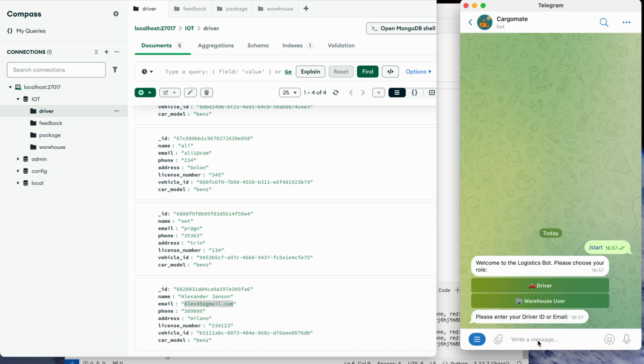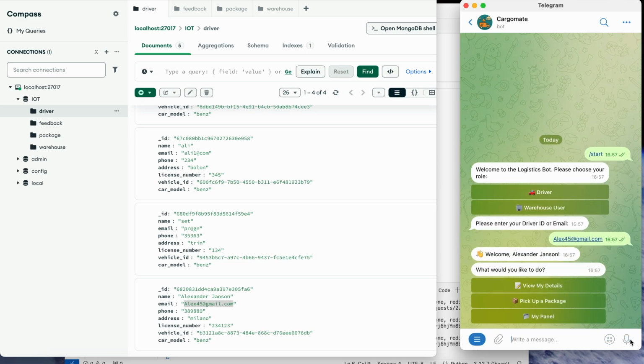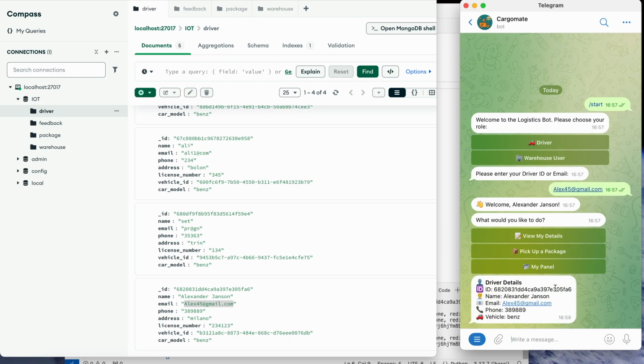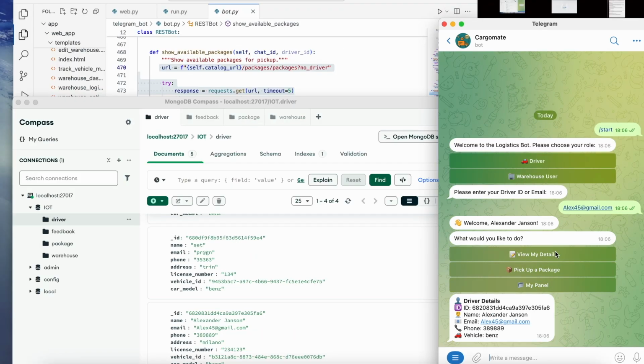We start with the driver. Here, the driver or warehouse can enter with their email or their ID. After entering, there are three main options for a driver. The first one is viewing the details. Here, the driver can see details including driver ID, full name, email address, and phone number. And these are fetched by sending a GET request to the drivers/driver endpoint of the catalog.